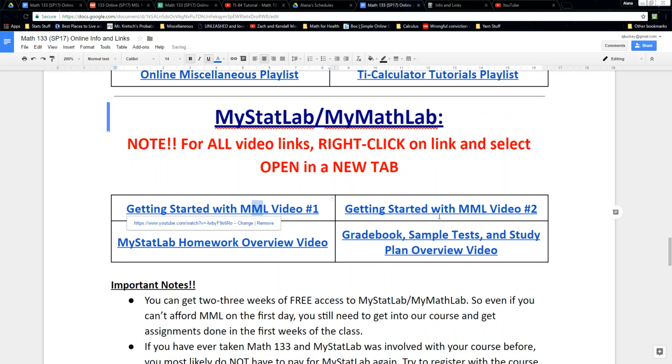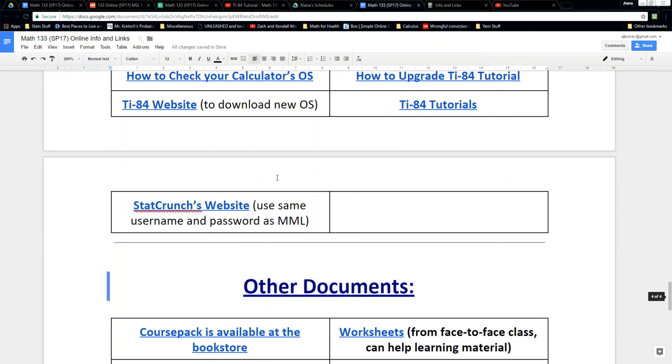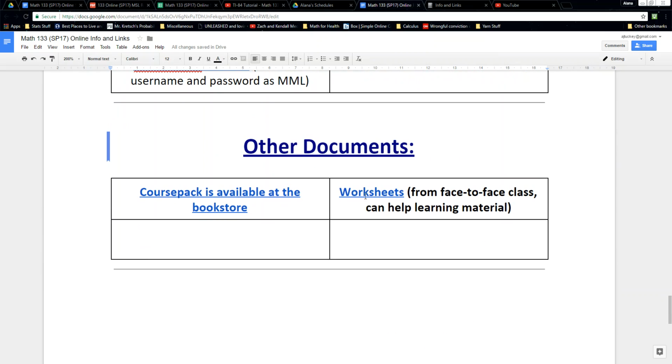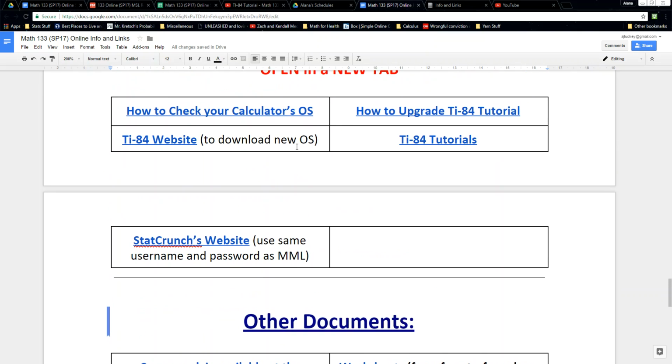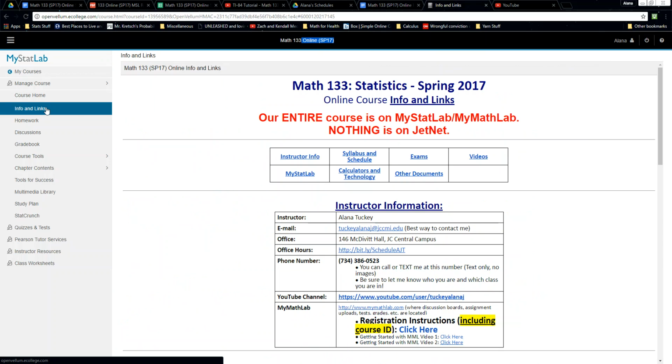All the same. I'll just leave it in my memo, et cetera. There's the calculator tutorials, and there's other documents, things you need to think about. All of that is available under this info and links page. So if you forget where the syllabus is, you lost your copy, you printed it out but then forgot about it, there it is.